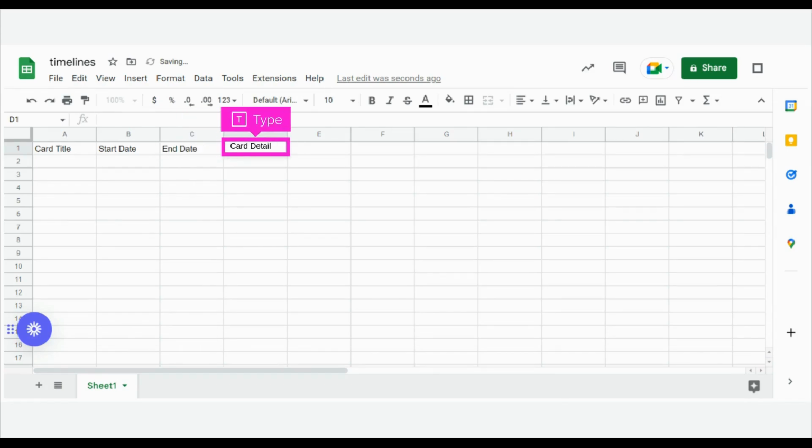Click into cell D1, and type card detail. Click into cell E1, and type duration.